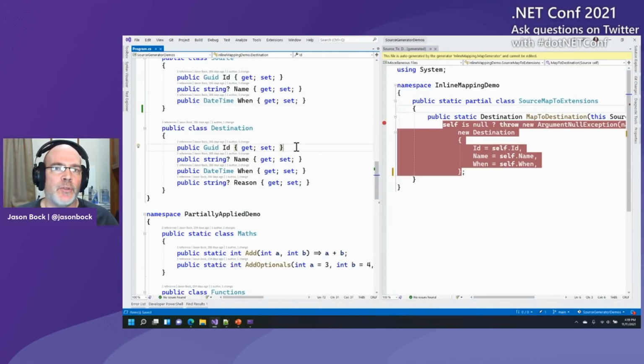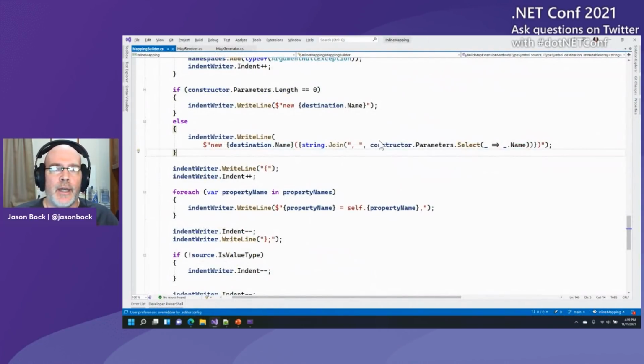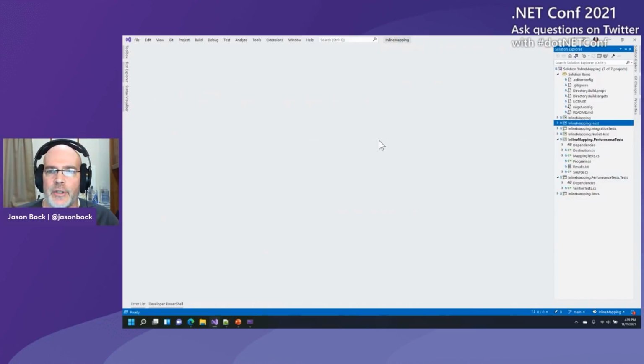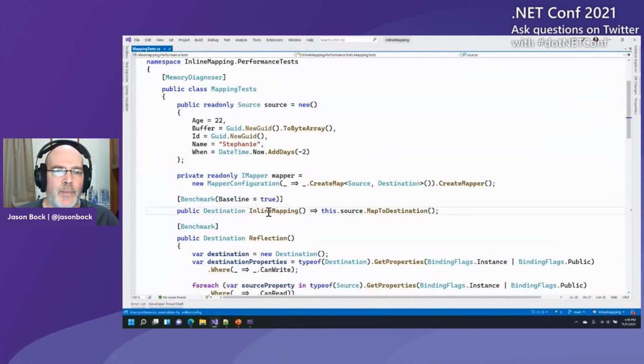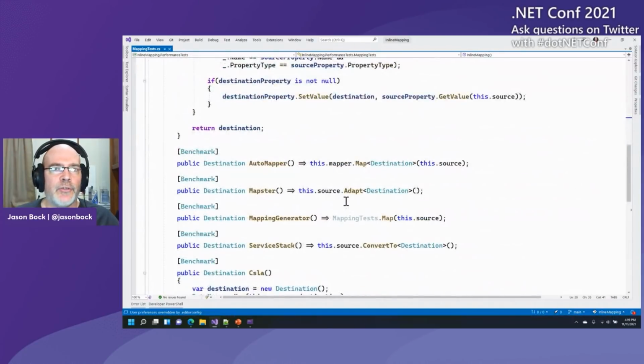Now, one other thing with the source generator is I wanted to look at its performance. So in my inline mapping repository, I created a performance tests project with some BenchmarkDotNet based tests to see how my inline mapping approach compares with the reflection approach that I showed you in my slide. And then also some packages that currently exist like AutoMapper, Mapster, Mapping Generator, and so on.